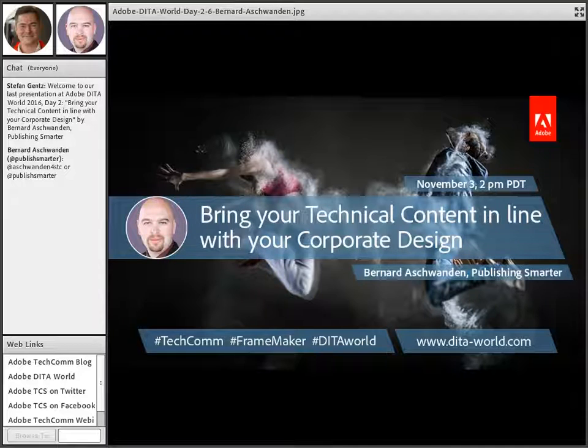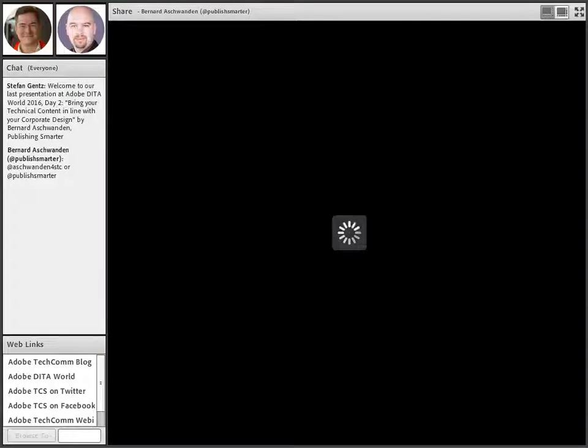So when we think about technical documentation and DITA and all this kind of stuff, we usually see a lot of boring looking, not very nice looking content. And some people have a lot of challenges to make the technical documentation look like the corporate design looks like. And Bernard will show us today how easy it is with FrameMaker to create templates for your content that look good and are in line with your corporate design guidelines. So, Bernard, the stage is all yours, and I'm happy when you share your screen.